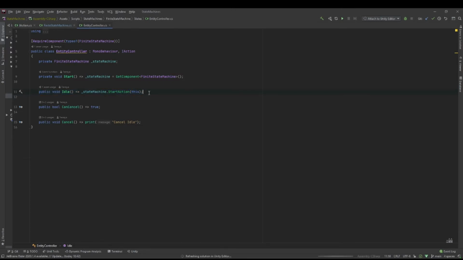Whenever we want to cancel it, we can cancel it since we applied can cancel to true. And whenever we cancel, this void gets applied. What I mean by this is that whenever we cancel out from the idle function, we will print in the console cancel idle. To see it in more detail, you will see it now whenever we start to do the mover script.